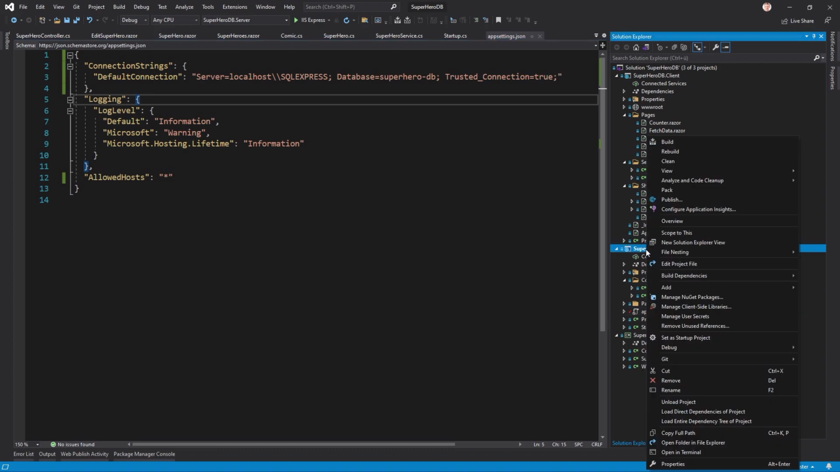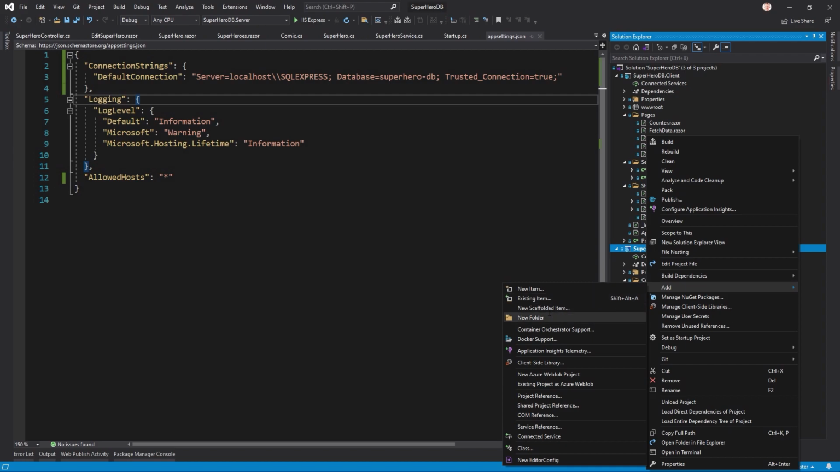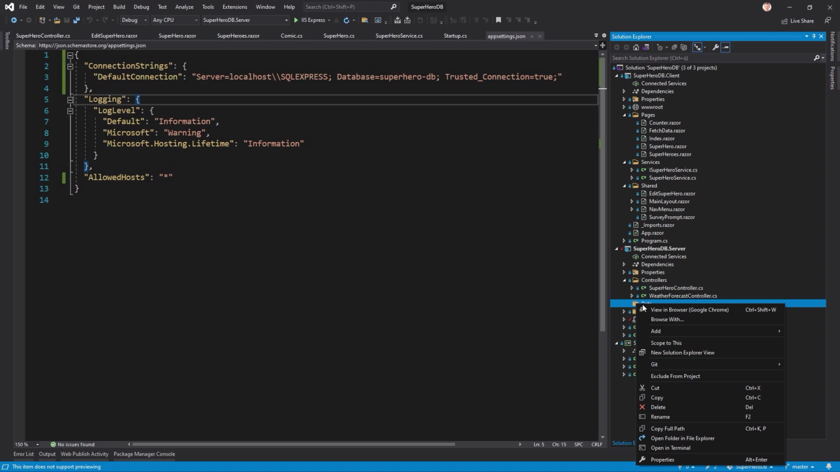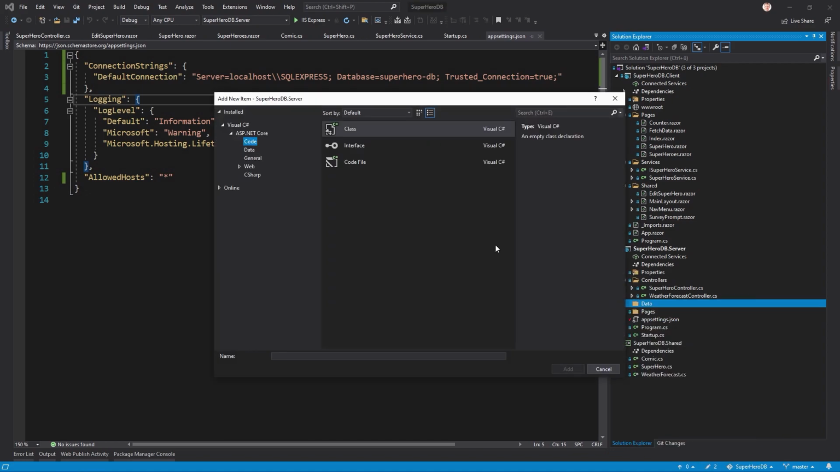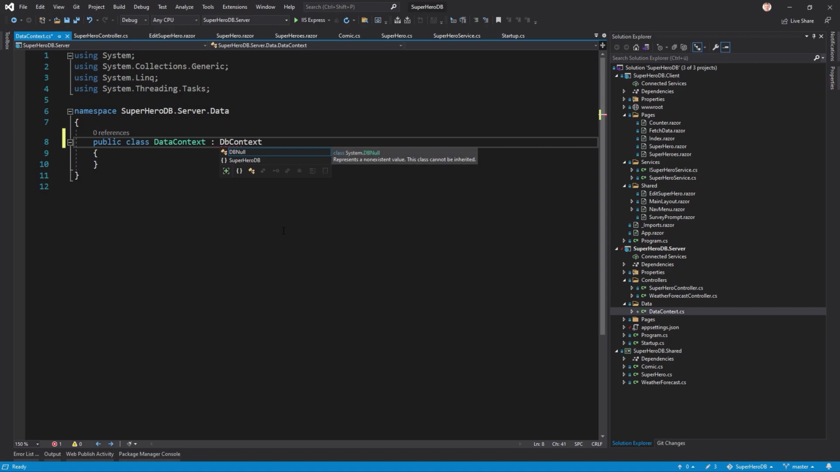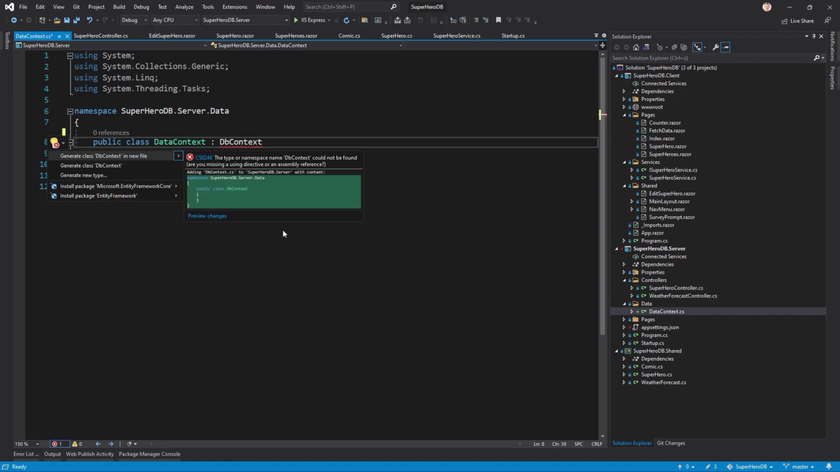For that, in the server project, I add a new folder and call this one Data. And then in here we add a new class, and we call this DataContext. And this one inherits from DbContext. As you can see, Visual Studio has no idea what I want to do here, but with Ctrl and period, you should see this suggestion here, install package Microsoft.EntityFrameworkCore, and that's what I meant.